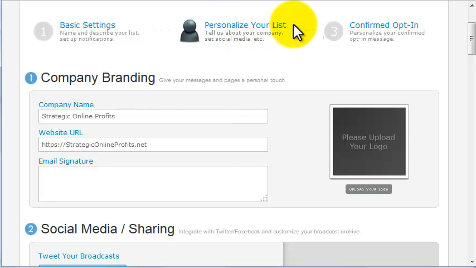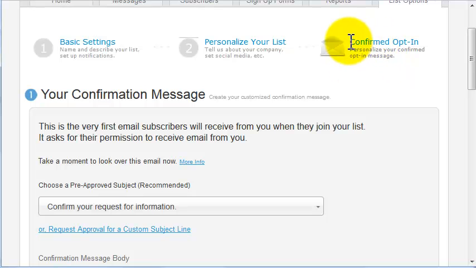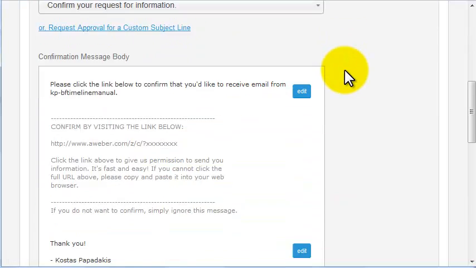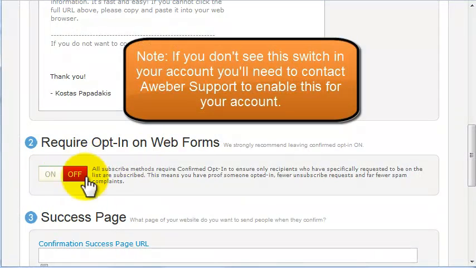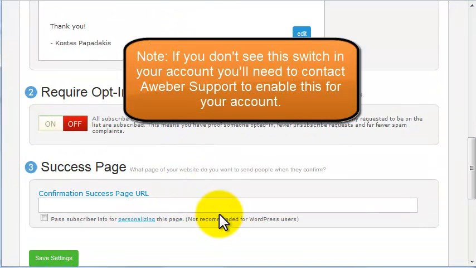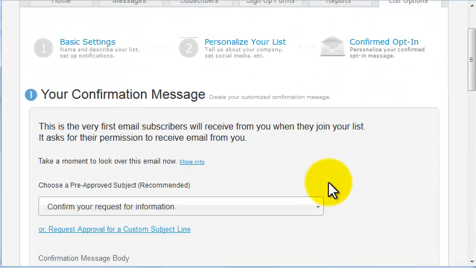Here's the personalization of your list, okay? This is the company name, the website, and here you can even upload a photo of you or just your company. The point I'm looking to change is you see here it says confirmed opt-in. Like I said, I always do single opt-in, and you see number 2 says require opt-in on web forms, and Aweber strongly recommends leaving this on, but I always turn it off. It's up to you whether you leave this on, okay? And very important, you need to click save settings. So that's the list creation, okay?